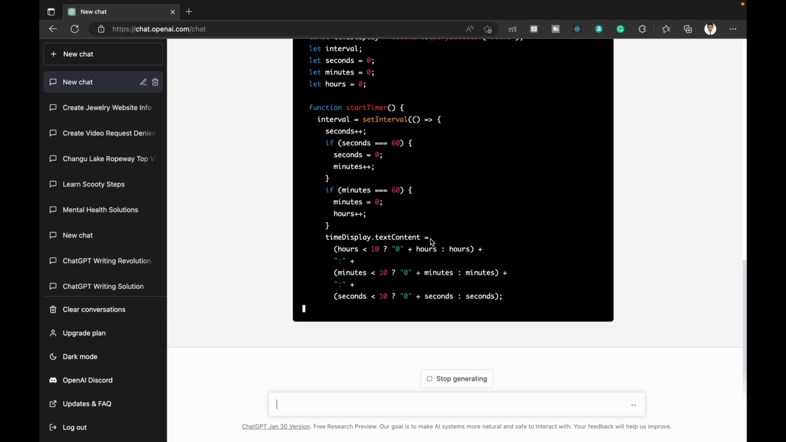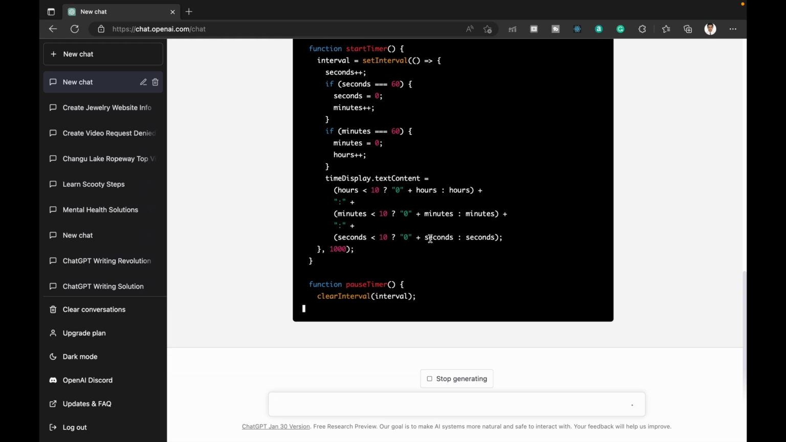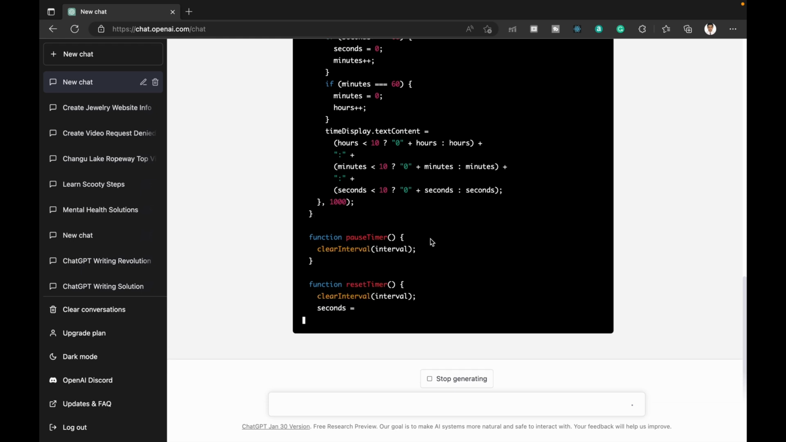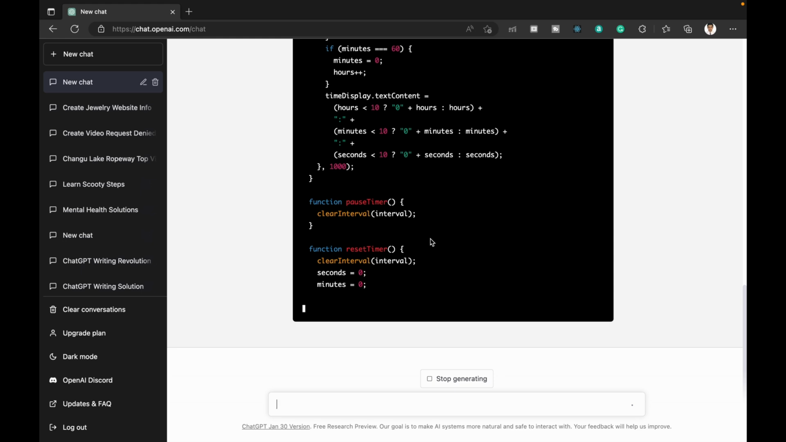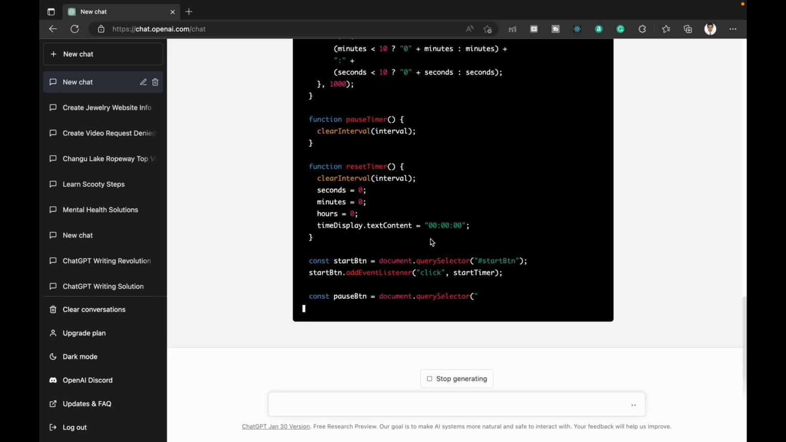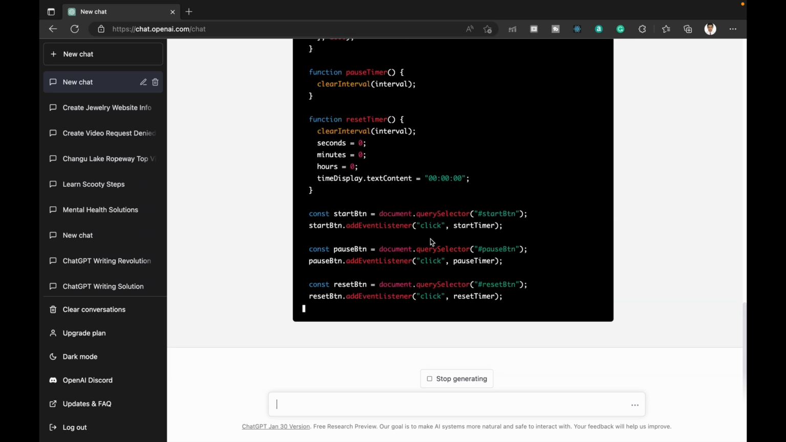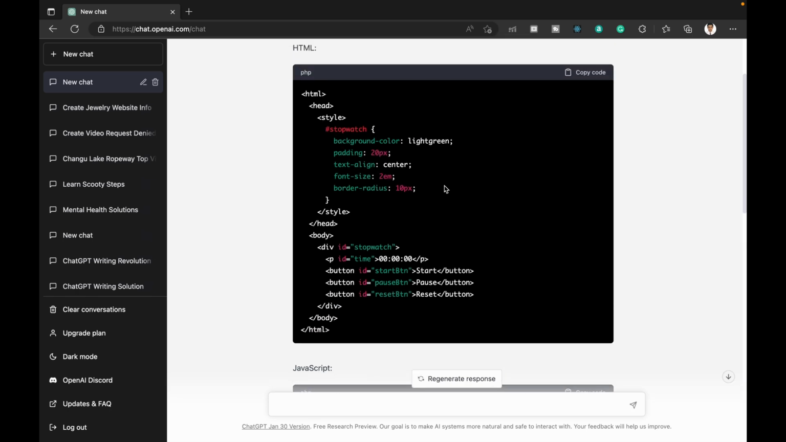Okay, so now it will start writing the next lines. It will take a few seconds, you just need to wait for it to complete. And here it has given the timeout, the timer basically. For each second the screen will be refreshed. It also has a pause timer function which will clear the interval, and then a reset timer function which starts the timer again from 0. And here it has created variables for the start button, pause button and reset button, and yeah, this is done, the script.